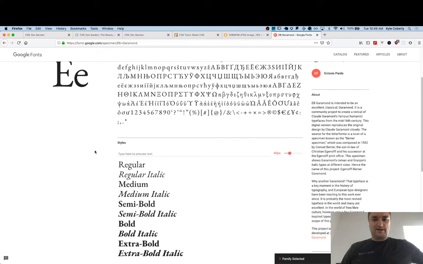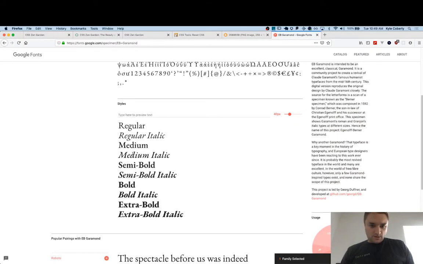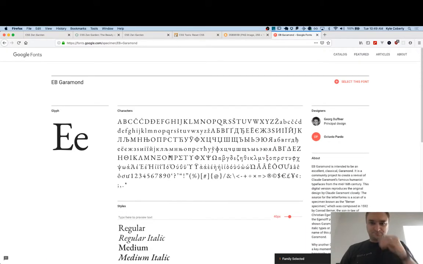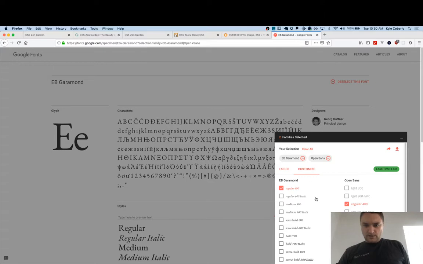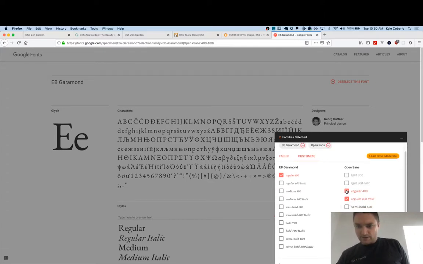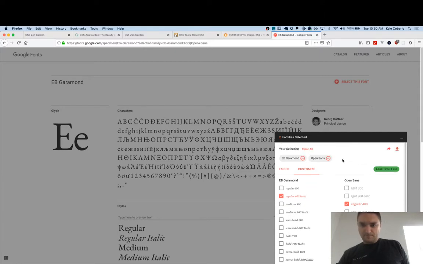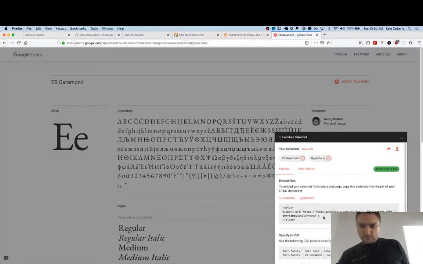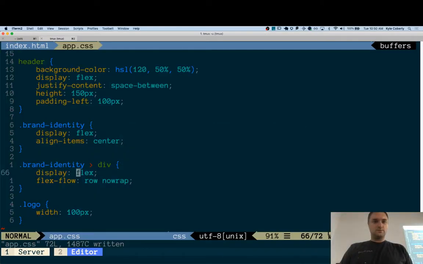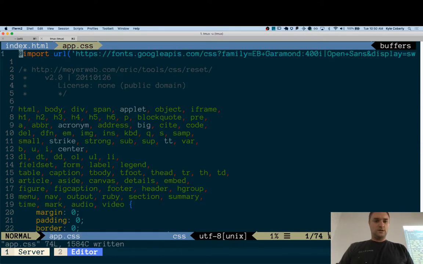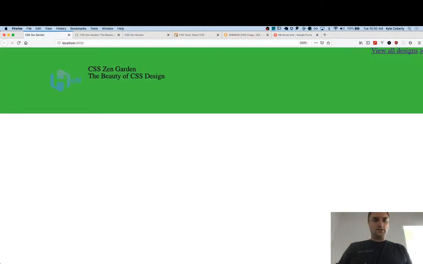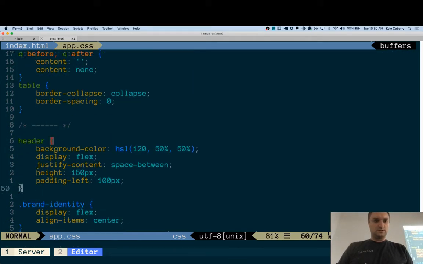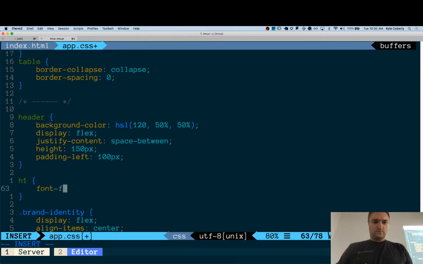This was the typeface they used in the Harry Potter books. Pro tip. All right, medium italic. Yeah, that looks about right. So I'm gonna take that one. I have two font families, and I want regular Garamond and regular italic, regular Open Sans and regular italic for Garamond. Perfect. And then I'm going to embed those. And my H1 is gonna be Open Sans. Font family.